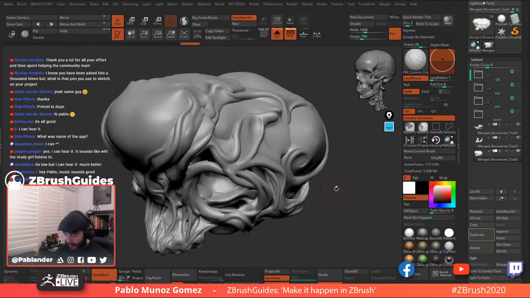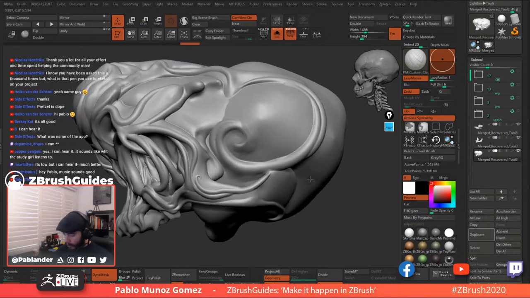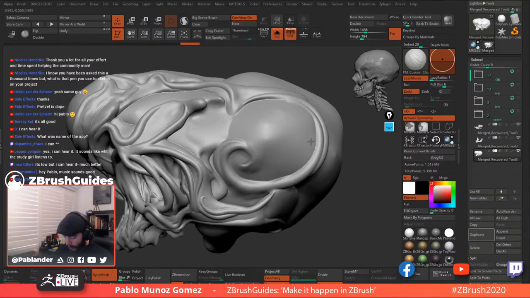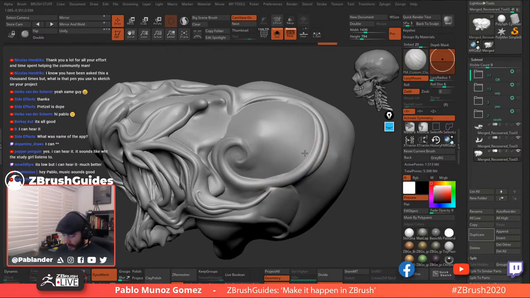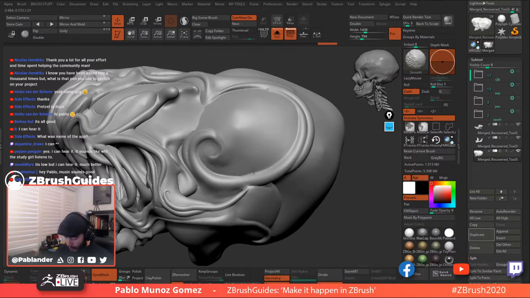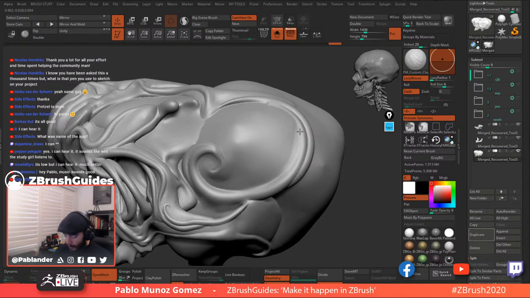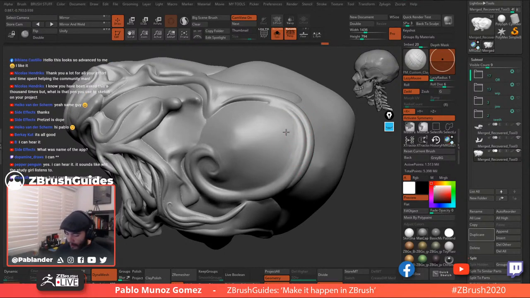No worries, Nicholas. All right, so I'm gonna start with the clay buildup, and again, this is all about refining the transitions on the surface. Oops, I need to make sure I have my smooth brush, not the smooth picks. And I don't want to completely remove that idea of having a different surface, because it's going to make it a bit more bumpy in a way.